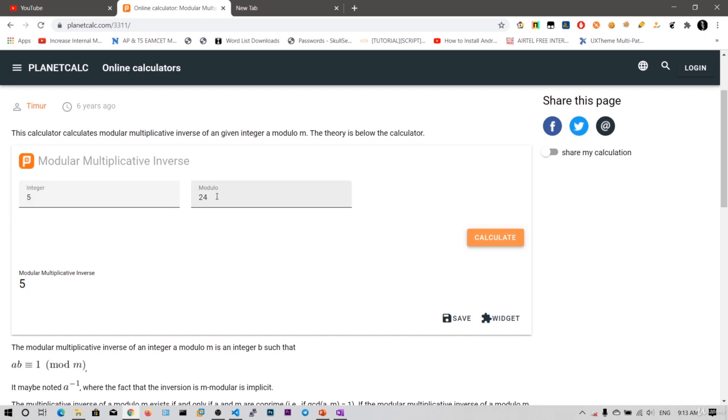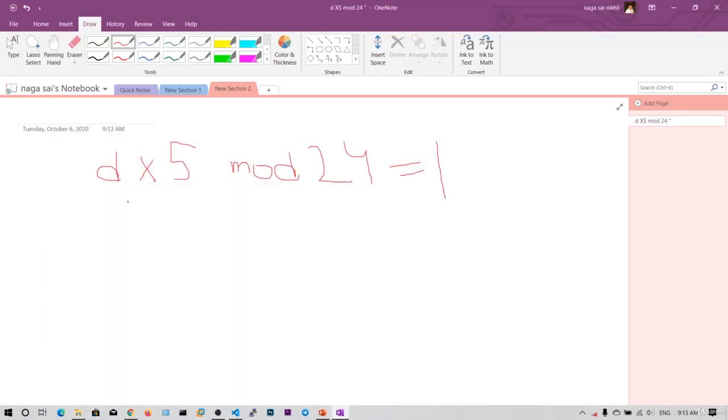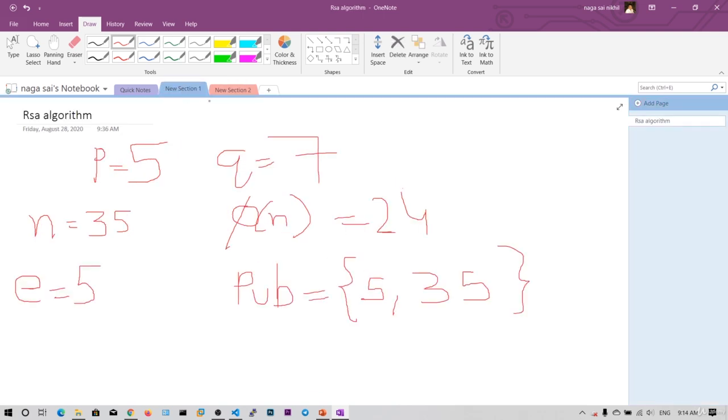So we get 5. If you multiply 5 and 5, you get 25. If you divide it with 24, you get remainder 1, that is modulus 1. So our d value is 5, which satisfies this equation perfectly, because 5 into 5 is 25, modulus 24 gives rise to 1. So we have got the private key, which is d comma n. So 5 comma, what is the n value? 35.